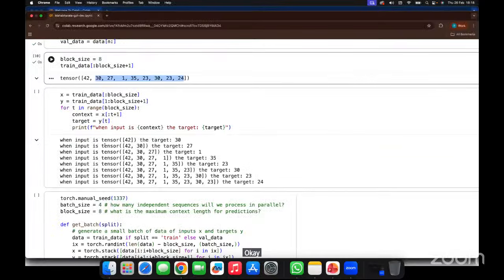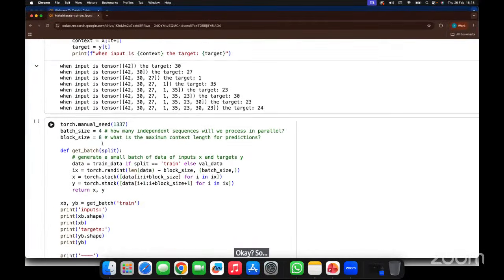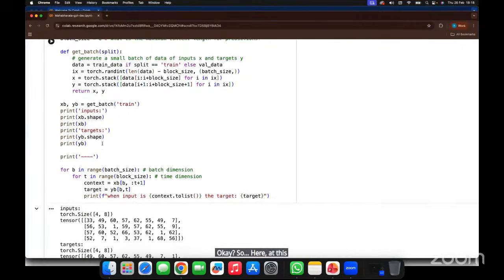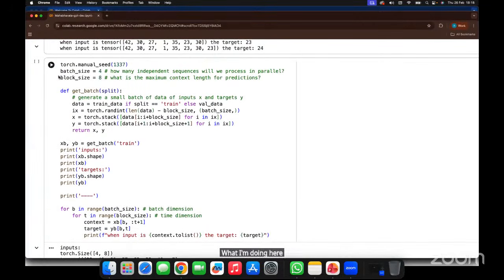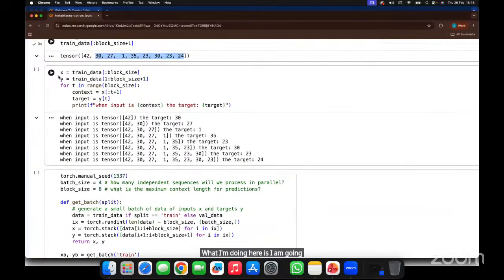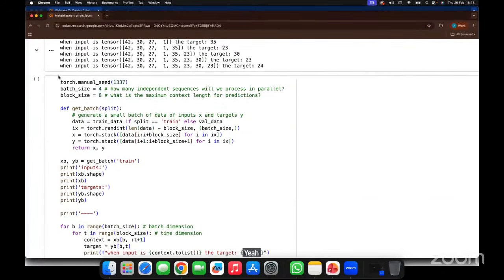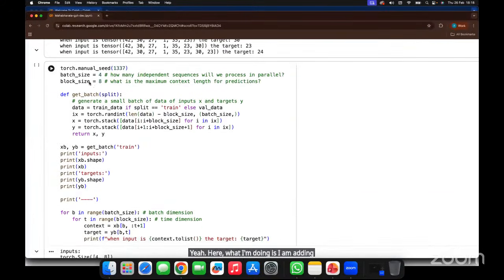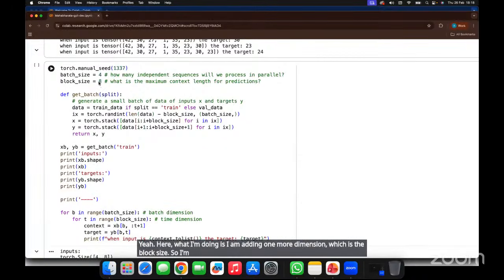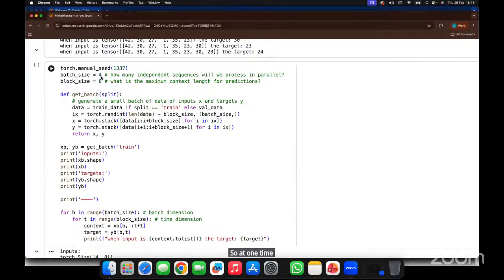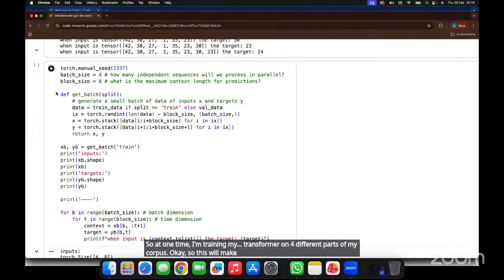So in this code, I am adding one more dimension, which is the block size. My block size is 8. I'm randomly cutting my corpus from 4 different parts. So at one time, I'm training my transformer on 4 different parts of my corpus. So this will make my training faster.